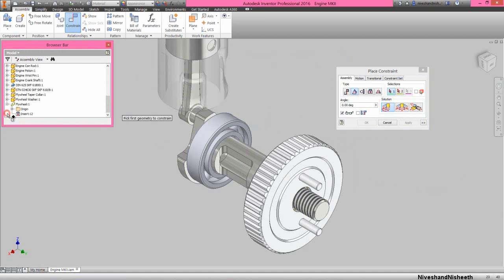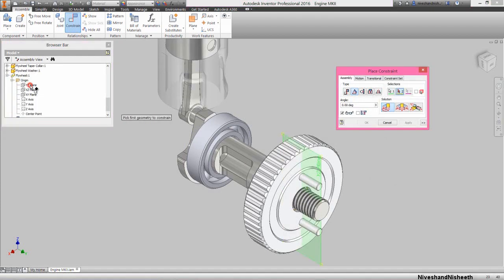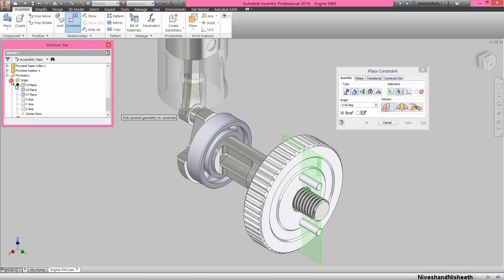Now we will apply the angle mate between YZ plane of flywheel and XZ plane of the crankshaft. Okay, alright.